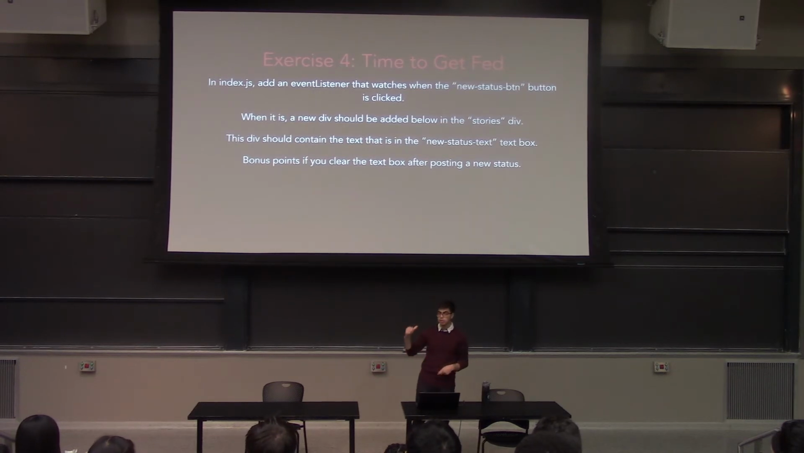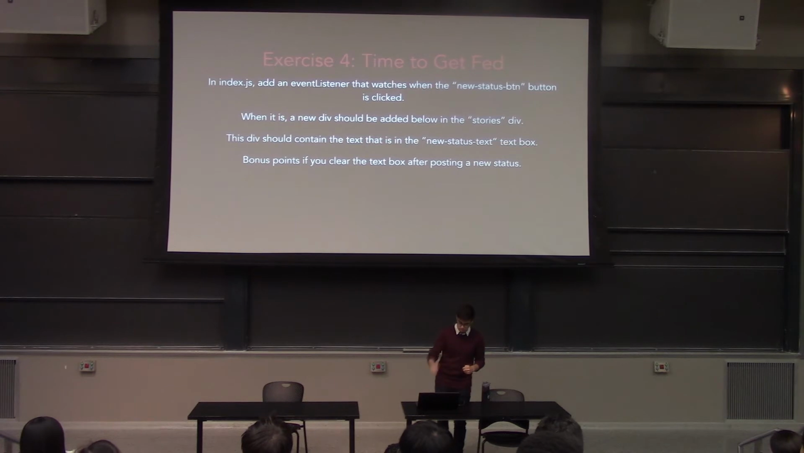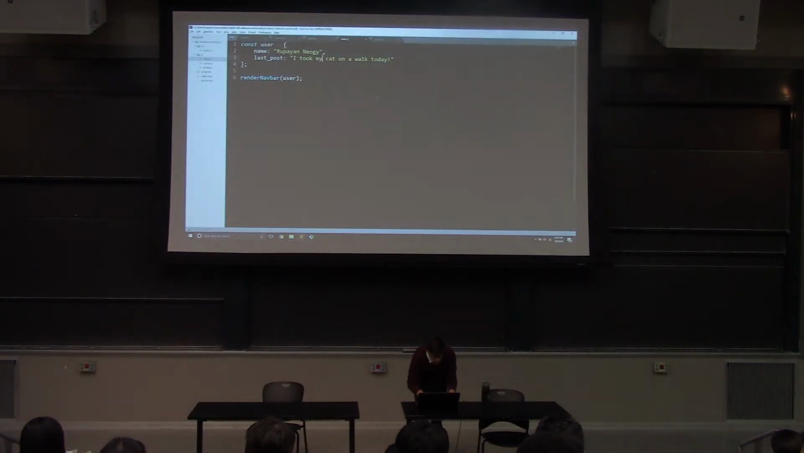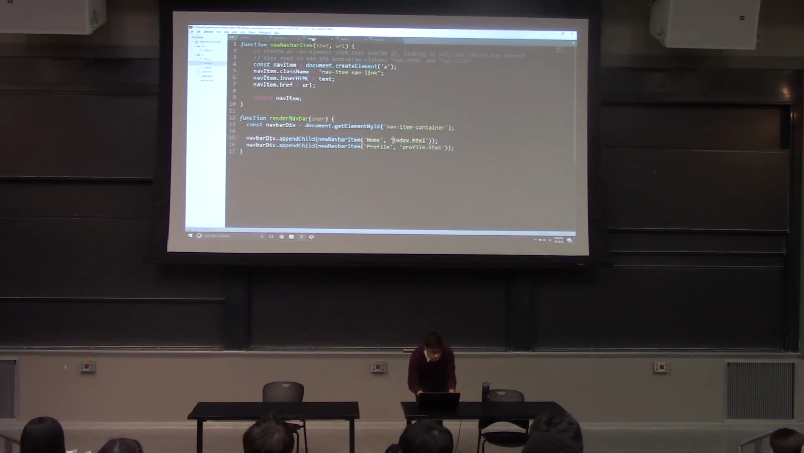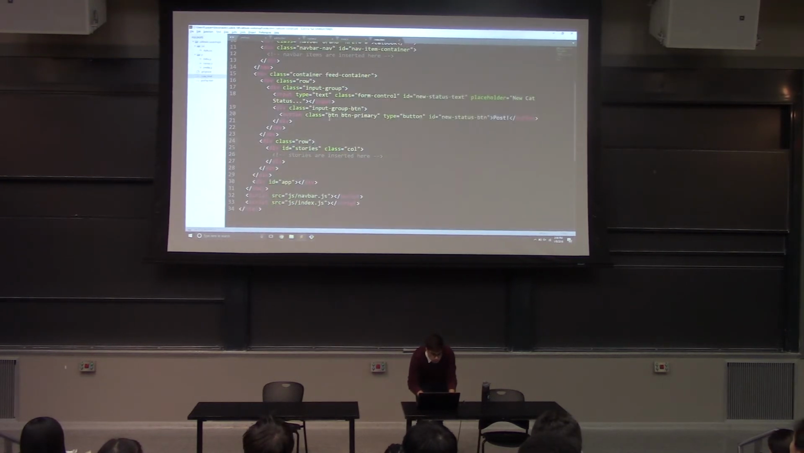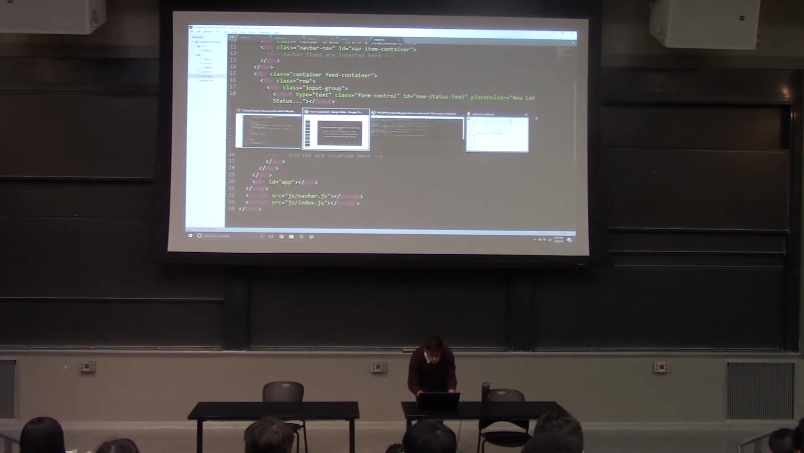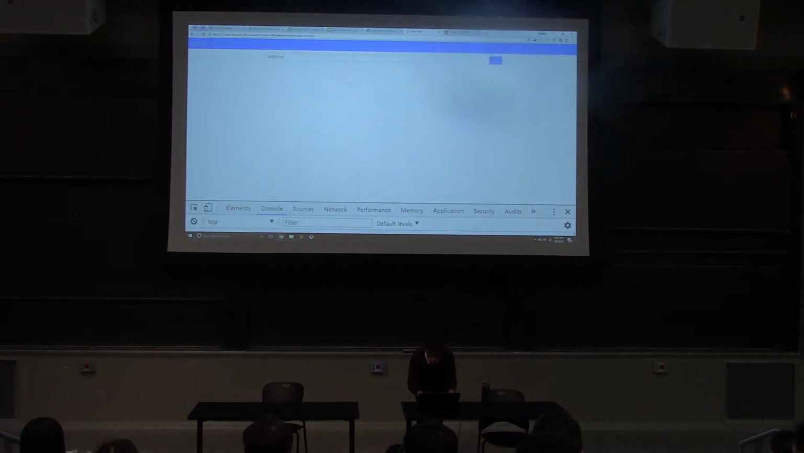Okay? Now don't worry, I'll explain this with the code as well. That div should contain the text, whatever text is in the new status text box. Okay? And then, if you can, also clear that text box after you're done. So, really quick, what I mean here is you're going to do this in index.js, but we want to add an event listener to a button here. The button is going to be in index.html. This button right here, which has the new status button called post. It looks like this button right here.